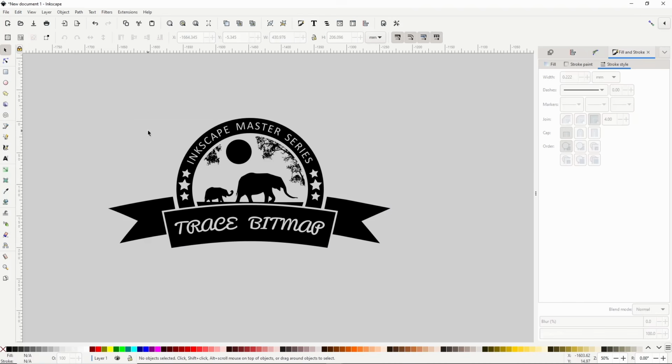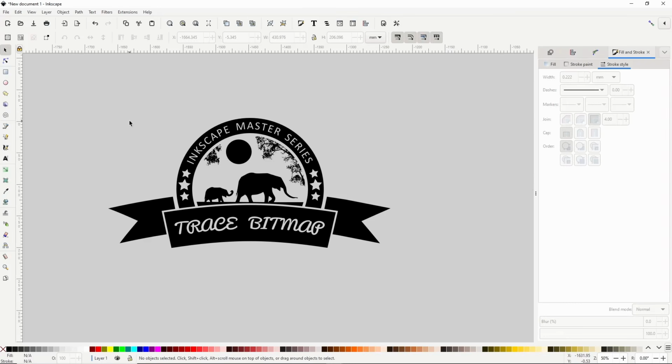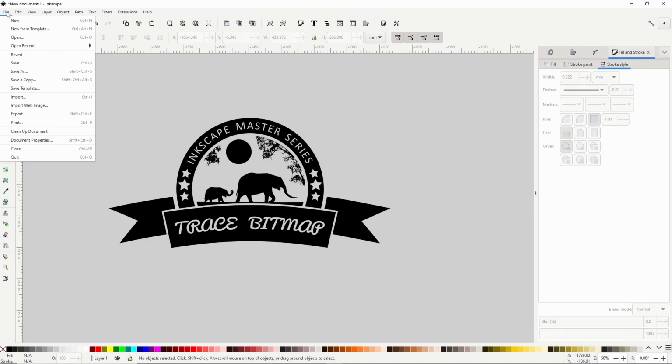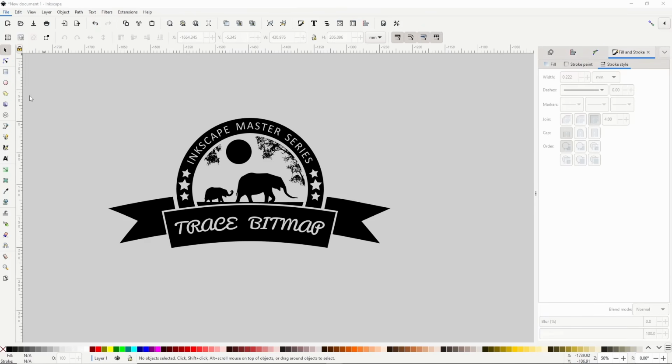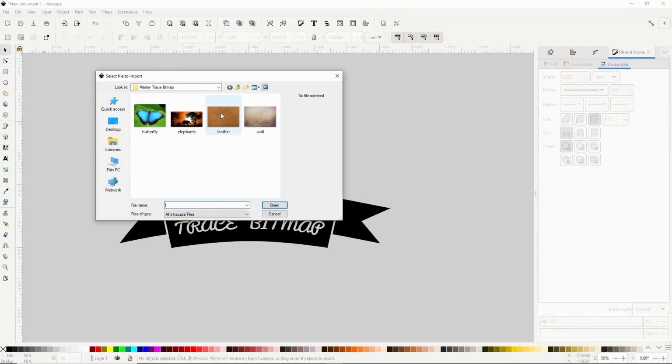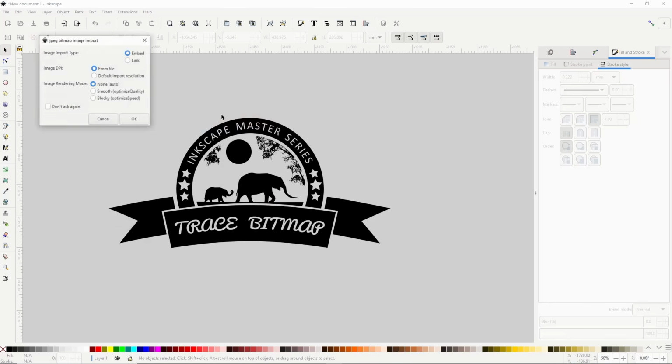Next we'll look at how we can add texture using Trace Bitmap. The first effect we can add with Trace Bitmap is to give our logo a scratchy, retro look. To do this, we first need to import an image that has a scratchy or bumpy texture. For demonstration, I'm going to use this image of leather. If you want to use the same image, you can find a link to it in the description, but any image with a similar texture should work fine. Okay, let's go ahead and import it.